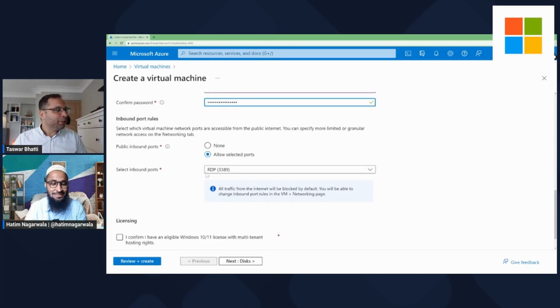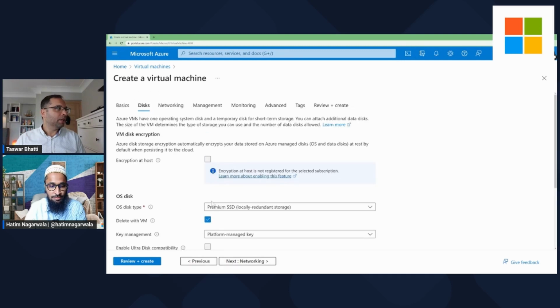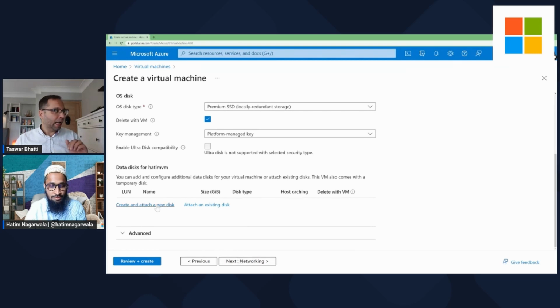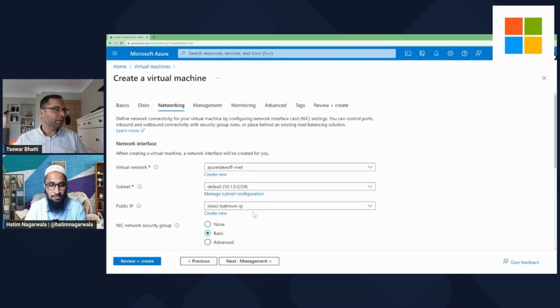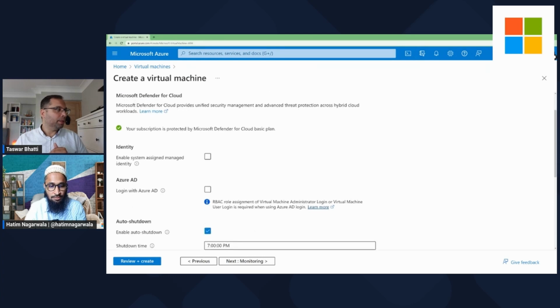And then what I'm going to do is allow the RDP port because I want to be able to log into the virtual machine afterwards. I'm going to confirm that I'm eligible for Windows 10 licenses with multiple tenants over here, and click on next. Disk, I'm just going to choose the default for the time being. If I wanted to create an extra disk, I could create one and attach it too right now, but I'll stick with the default disk, default networking, and default management.